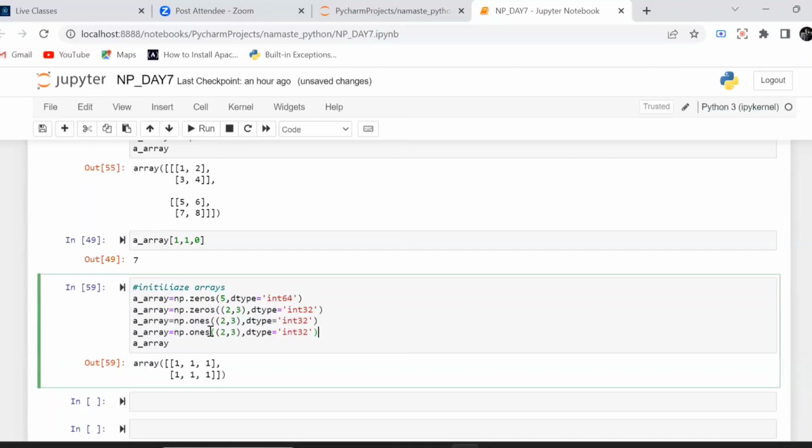So I will say np.full. This is how you have to pass np.full, and what you have to pass is the size, obviously 2 by 3. But now let's say I want all the elements as 99. So I'll say 99. See, everything is 99. Using this, I can use any number. So I can say 10, and everything will be 10.